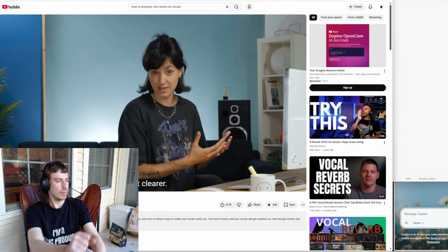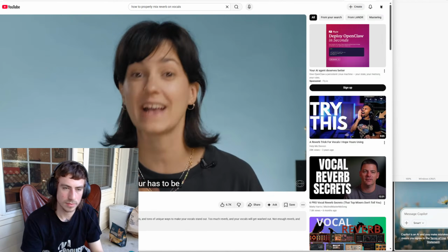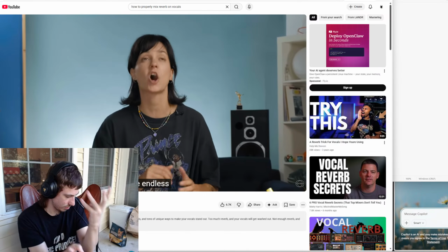And now the vocal is a lot clearer, and afterwards you get that nice wash from the reverb. Tip 4 has to be one of my favorites. That's because the options and possibilities are endless.